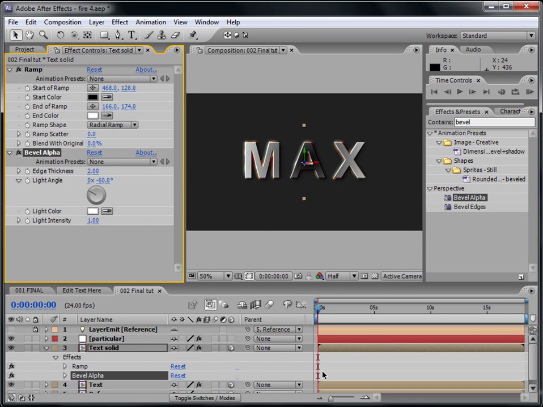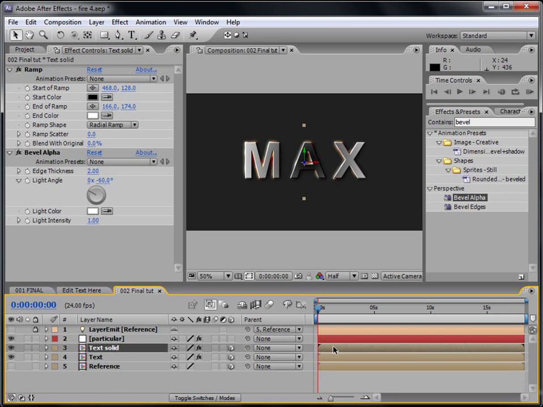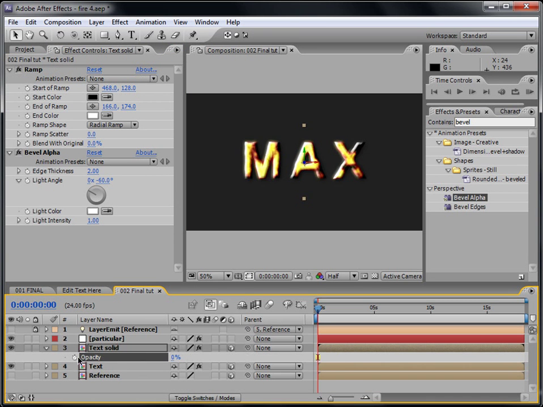Right, now press T on your keyboard and keep it 100, put a keyframe here, and when it comes here you want this to be 0. It's 100. So it transforms into the other text, you know.